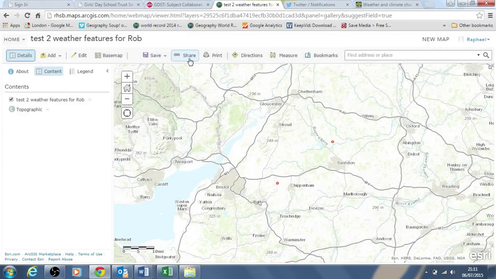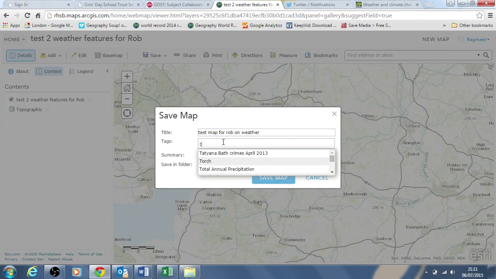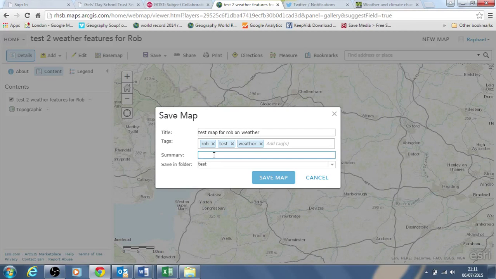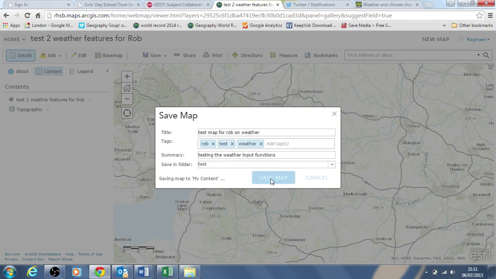What have I done here? You need to save this map. I haven't saved it yet. Brand new map. Okay, save as. So this is my test map for Rob on weather. Rob test weather. Okay, that'll do. Testing the weather input functions. And I put it in my test folder. So this is just saving the map. You know about saving maps. Various folders, save it in, I'll put it there.